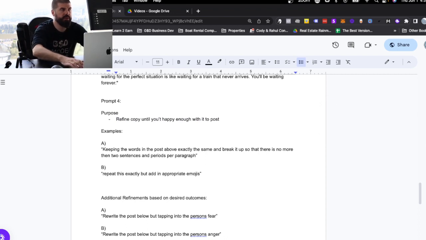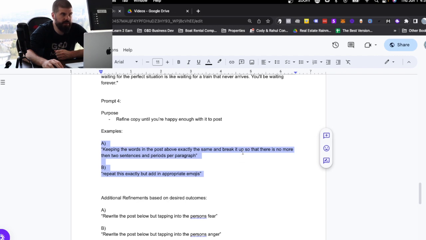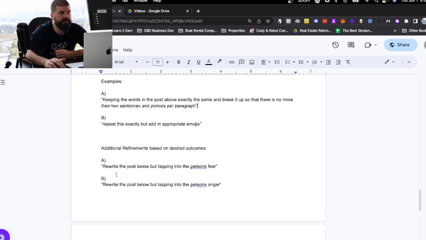Let's go ahead and fix that. We're happy enough to post it. So examples here: keeping the words exactly the same, but break it up so that there's no more than 2 sentences per paragraph, 4 periods per paragraph. Repeat this exactly, but add in appropriate emojis if you want to have that kind of stuff.